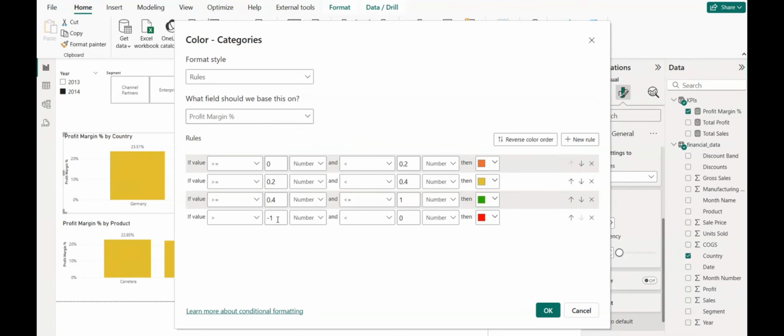First, we want to highlight loss-making regions or products. So, for values less than 0, we'll use red. This makes it easy to spot negative profit margins at a glance. Next, for values between 0 and 20%, select orange. This shows low profitability, not a loss, but still concerning.